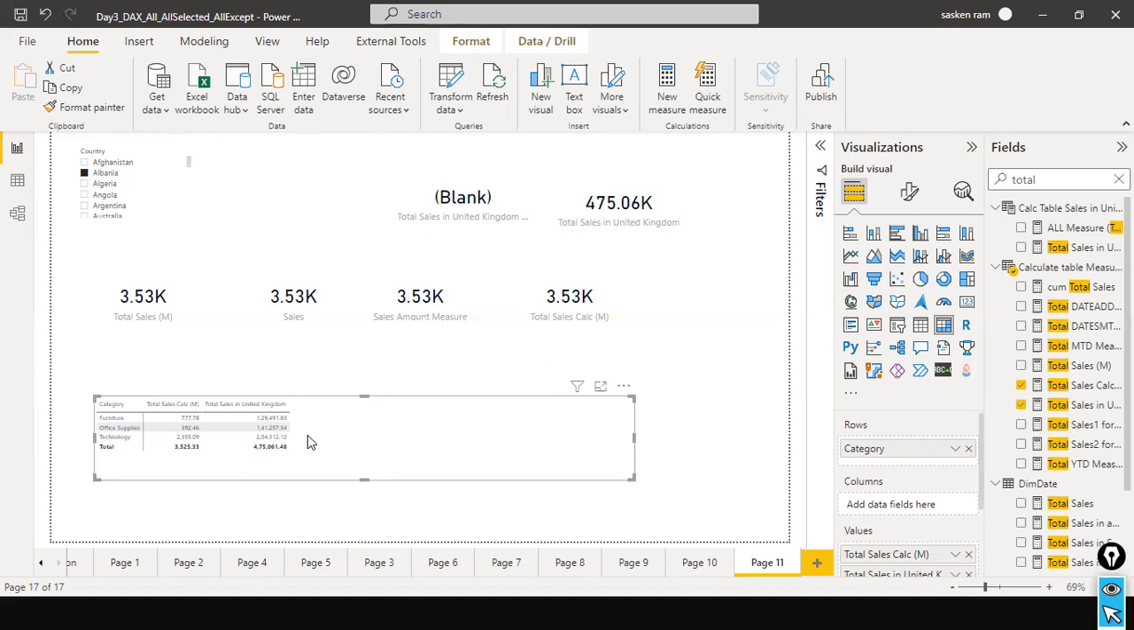Got it? Okay, so now we understood using the calculate function. We added a new filter condition with the help of the calculate function, right? So the where country equal to United Kingdom, we created a new filter condition. This condition overrides or modifies the existing filter condition. That is what we can do with the calculate function.